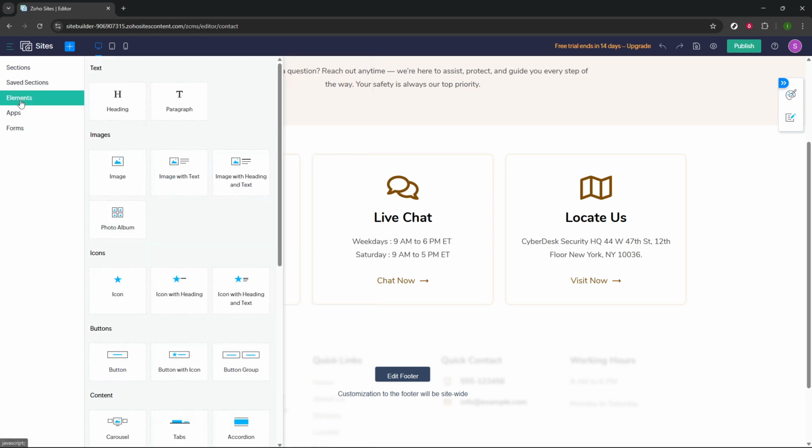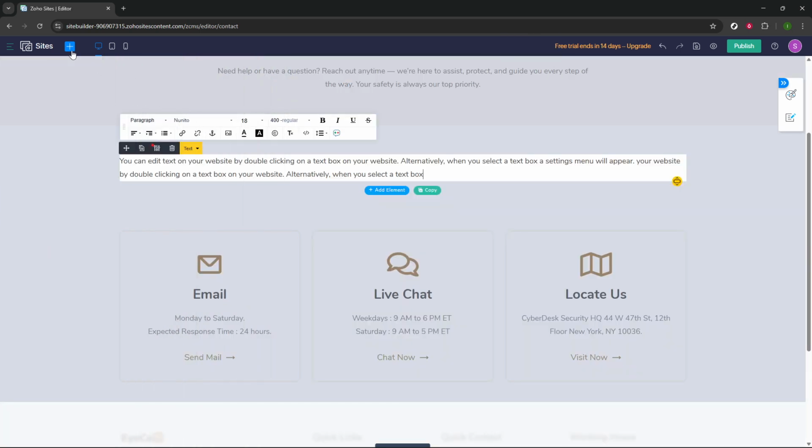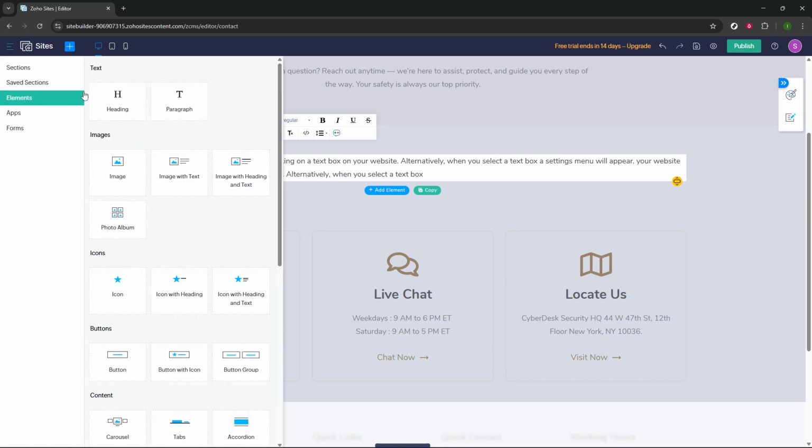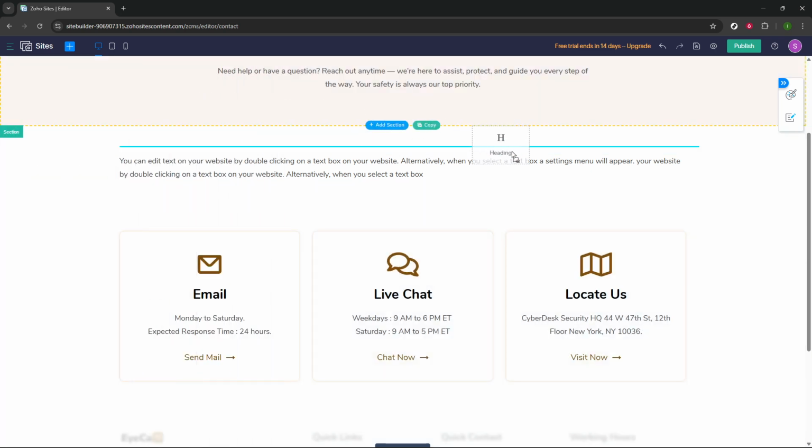Next, hover near the content you just placed and click the plus sign to add another element. In the panel that appears, choose Element to open the full element list. Select Heading, but don't drop it right away. Click and drag the heading toward the right side of the existing paragraph. As you move it, watch for a vertical guide mark to appear.